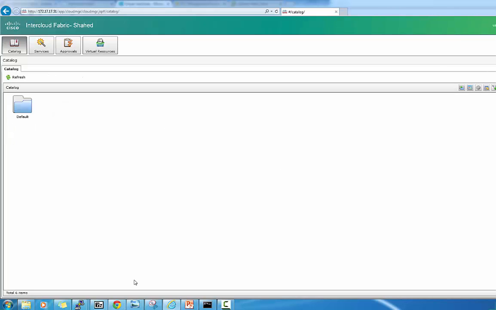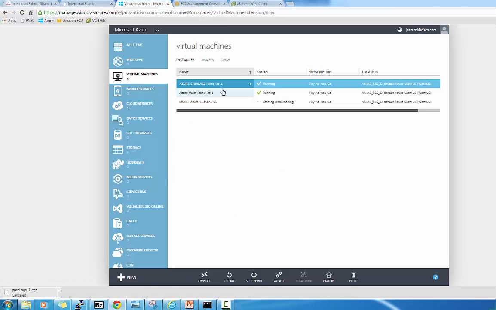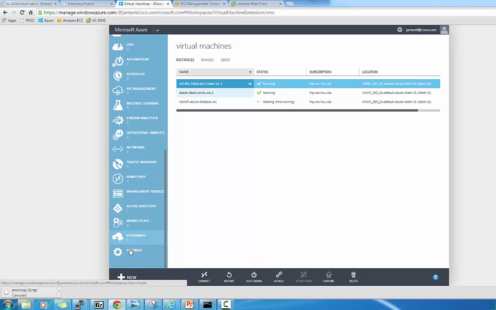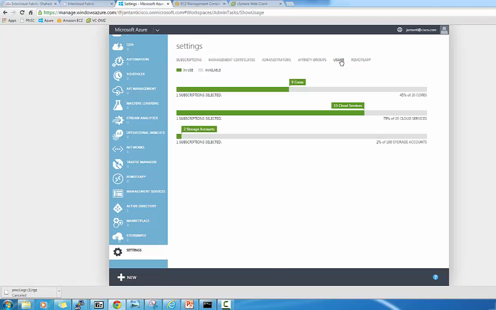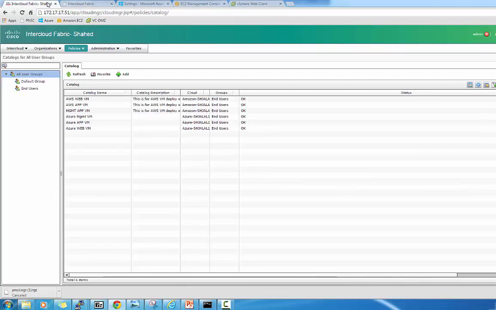So you might want to check on the Azure side the settings and then usage. You can see we have got 20 cores, so I have enough space and resources so far, so it should be good. And we can check from the admin portal. We can check the service request progress here.